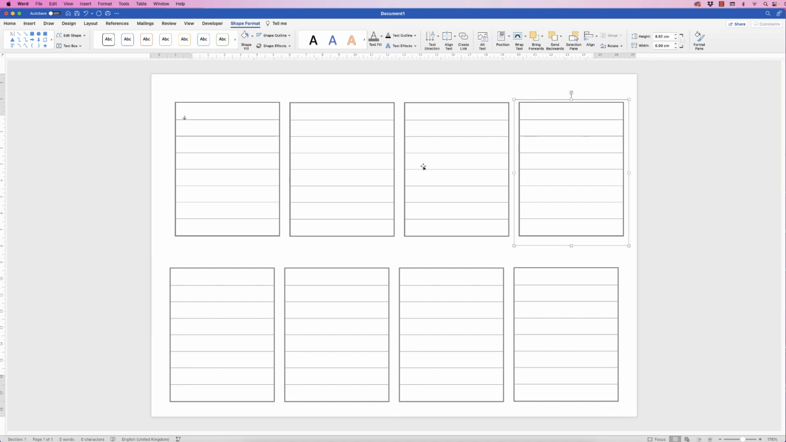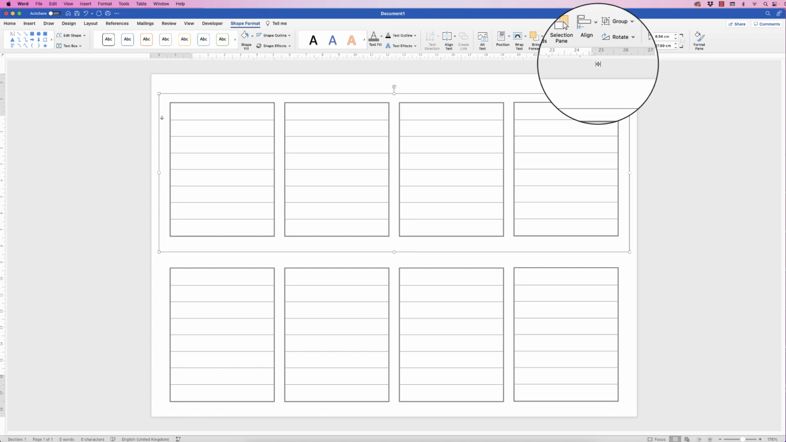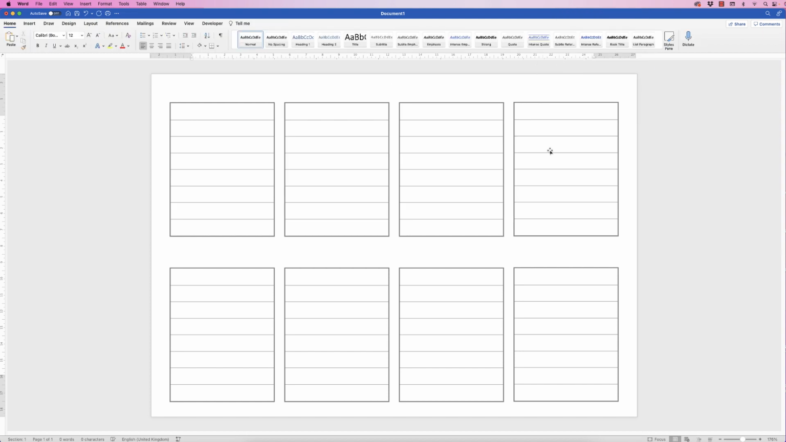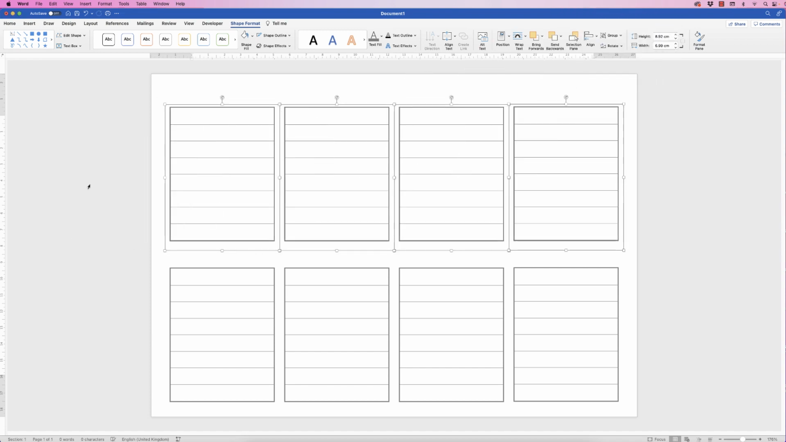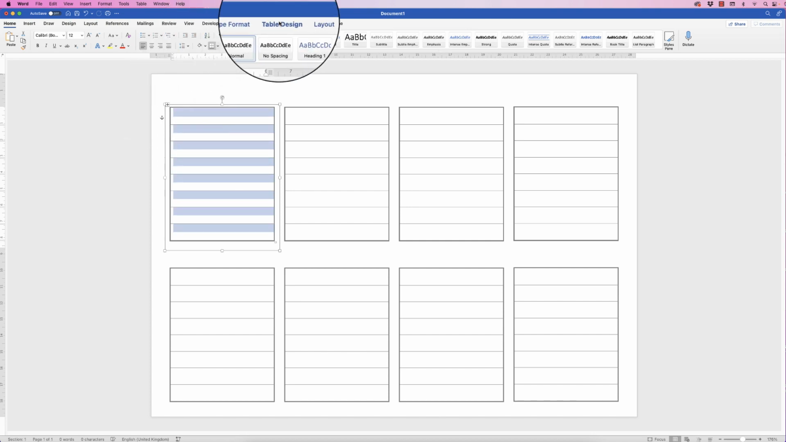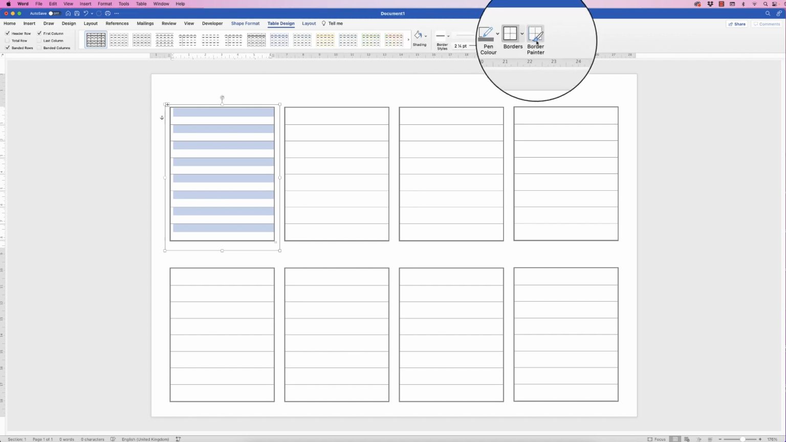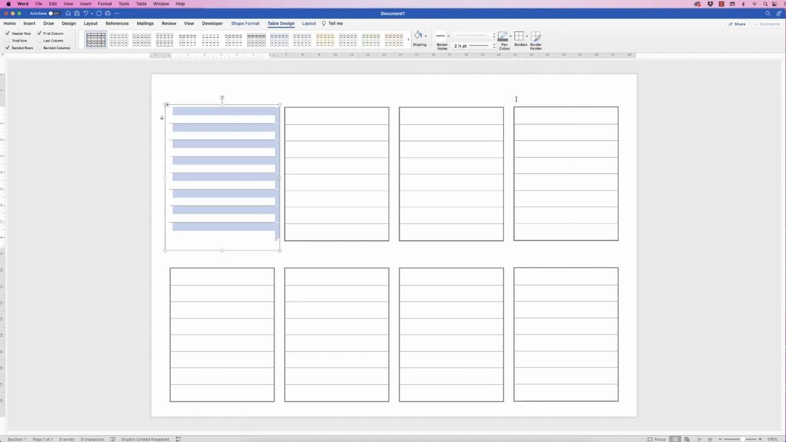We'll do exactly the same with the top ones. Go to Group, select Group, Align, Align to Center. And then once again, just check that you're happy with their alignment. I think I'm going to just move those down a little bit. Perfect. Now the top one we're going to ungroup, because for this first one here, we're going to take out the border lines and just keep this for our notes. So select the table, go to Table Design, go to Borders, and just uncheck the outside borders.